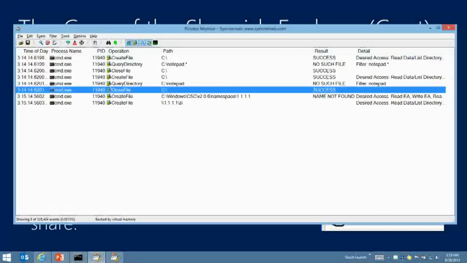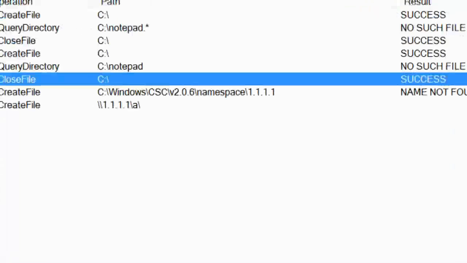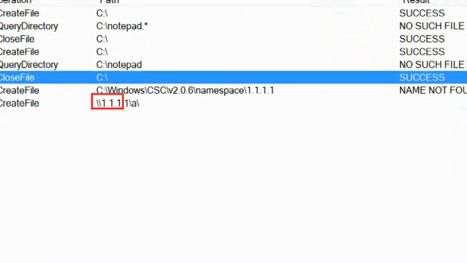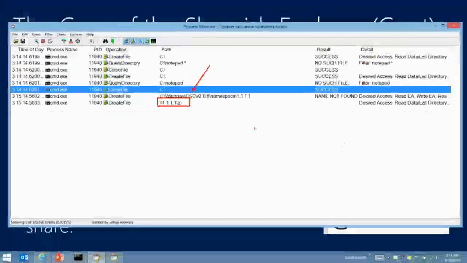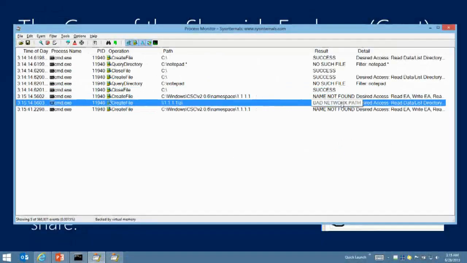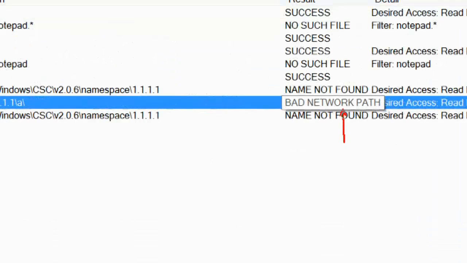Let me see how that command prompt is doing. Now look at what it's doing right here. It's looking for a non-existent network share, and it's timing out. And here's the client-side caching, where it looked in there and didn't find it. And then it times out after a while, and we see bad network path show up.